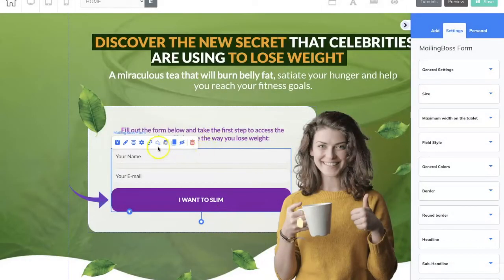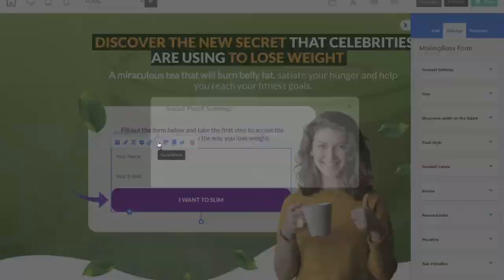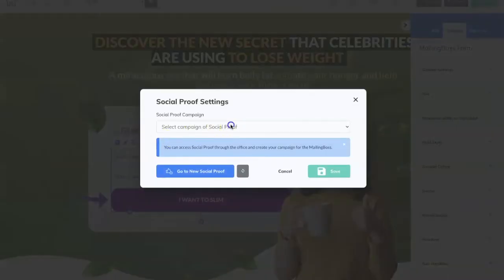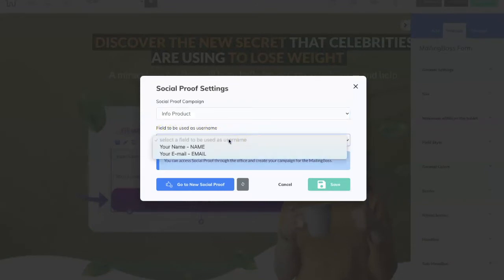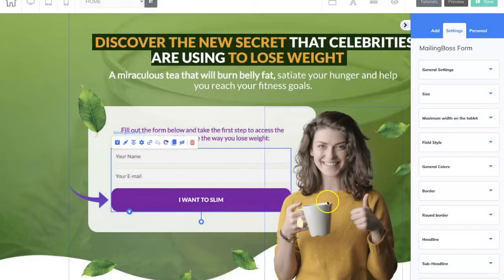So now the only other thing is there's a little thumb right here with a little plus sign. That's called social proof. You want to click over here and you want to assign it as well here. You want to assign it to the info product. And then it says field to be used as the username. I want to go ahead and use the name field. So we're going to go ahead and click on save.